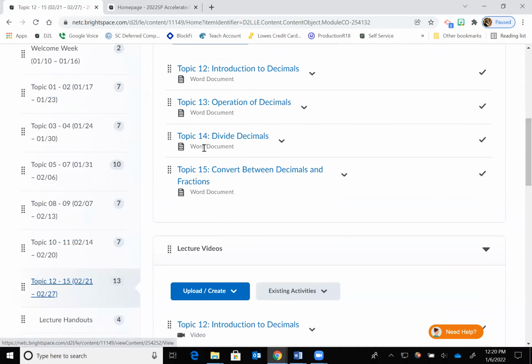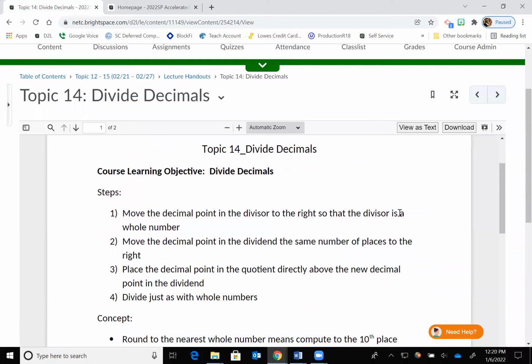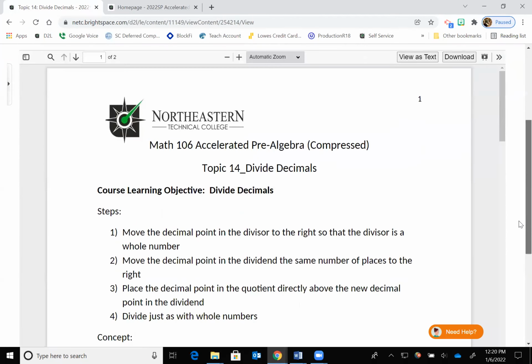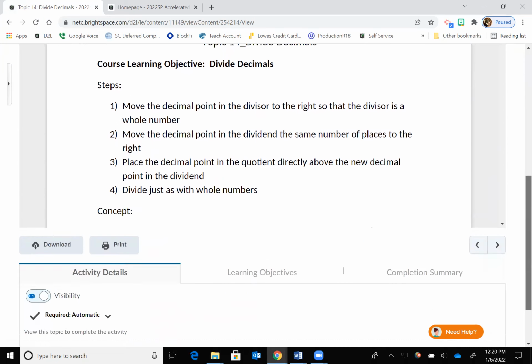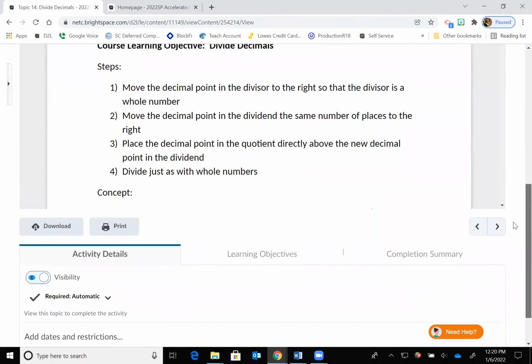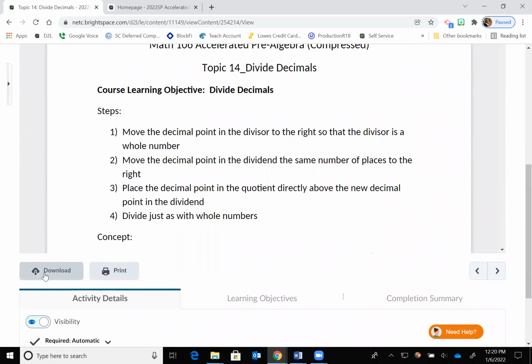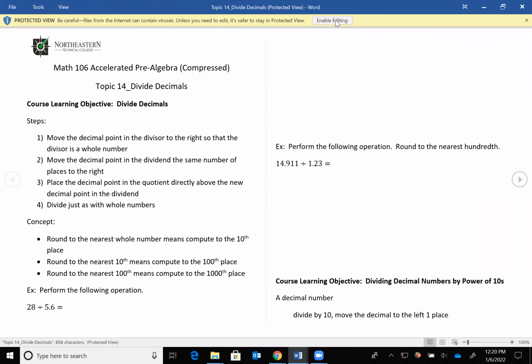Okay, so I'm going to open up one of the handouts. When you click on one of the handouts, all these handouts are in Word document. All right, please do not print from D2L. So right now, this Word document is within D2L. Okay, don't try to print this. So what you do is you scroll down a little bit and you click on download. Okay, what you want to do is download this Word document. If you want to print this, download the Word document, enable editing.